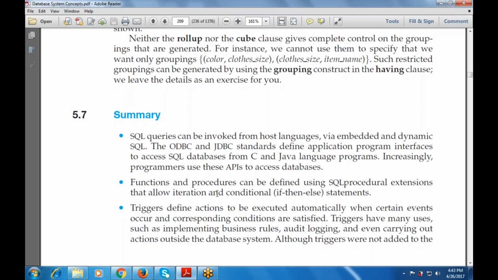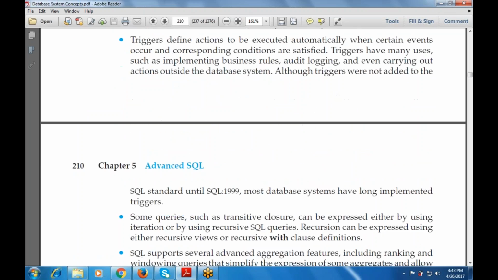The next is triggers, which define the actions to be executed. That means the various actions to be executed within SQL. So this defines the action to be executed automatically when a certain event occurs and the corresponding conditions are satisfied. Triggers have many uses, such as implementing business rules, audit logging, and even carrying out actions outside the database system. Triggers were not added to the SQL standard until SQL 1999, though most database systems have long implemented triggers.